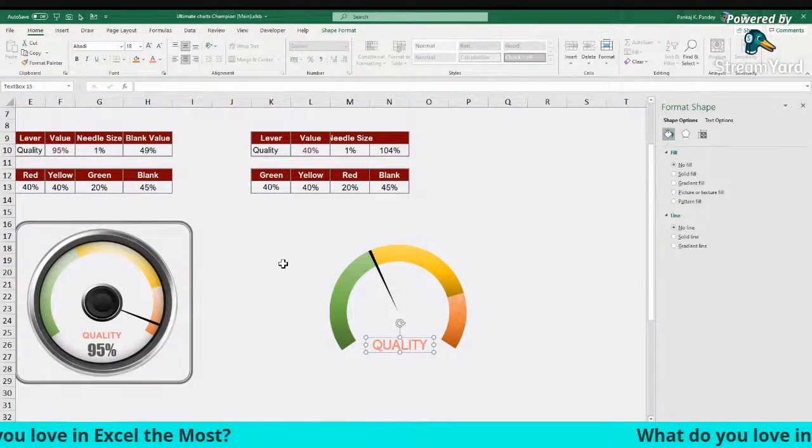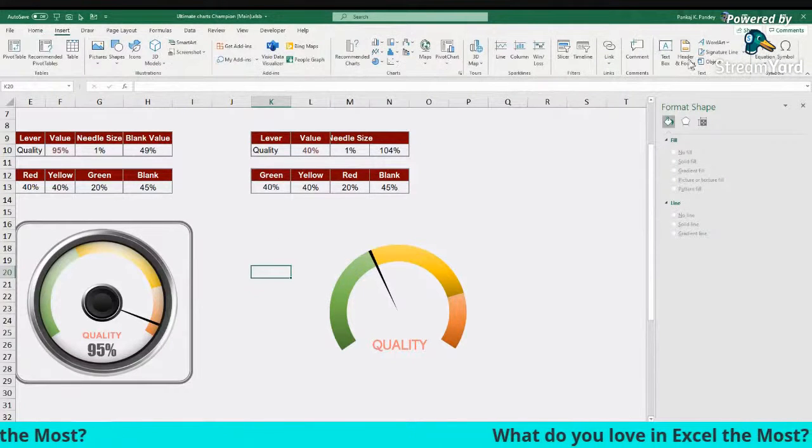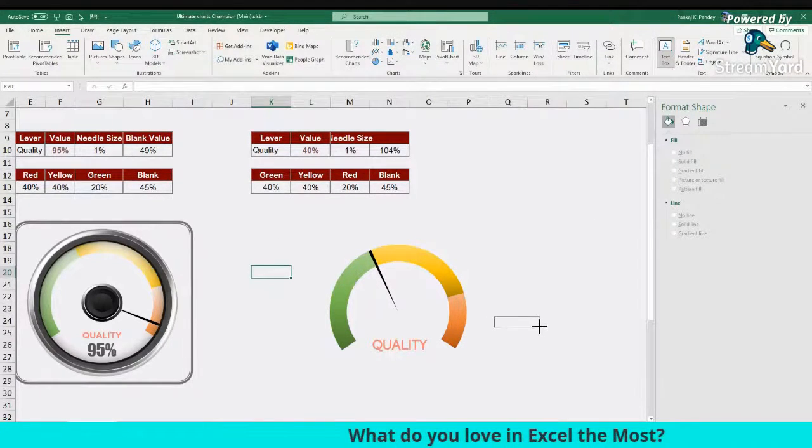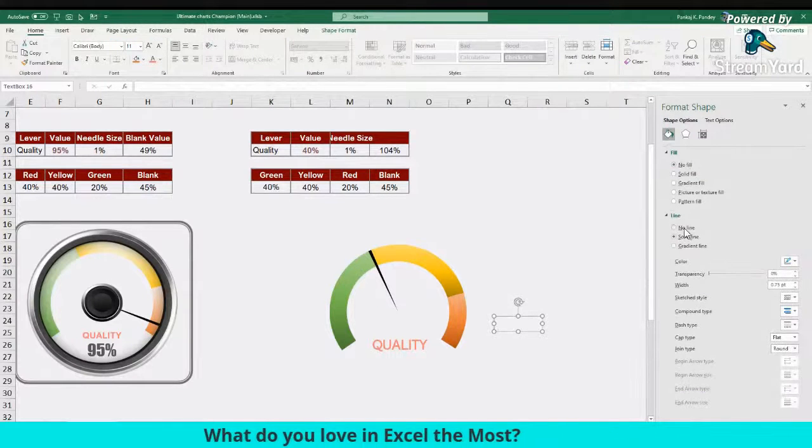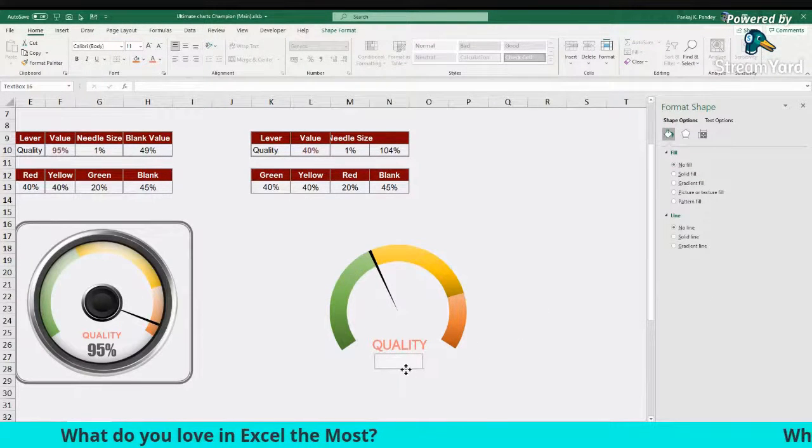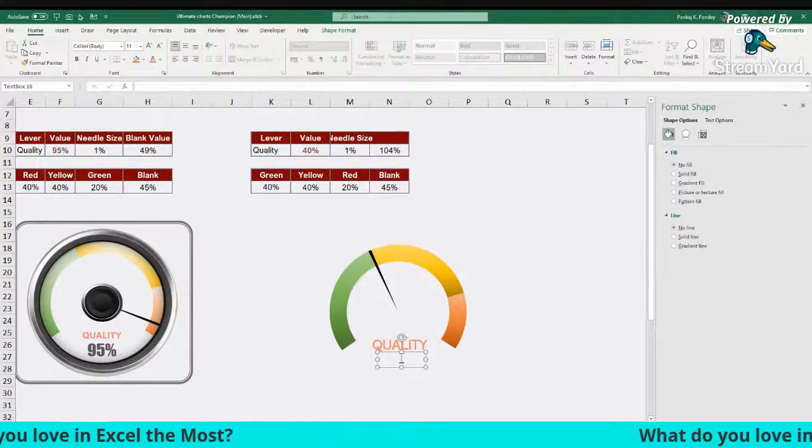And then again, I'll create one more text box. And this again, I'll set no fill, no line. And this time, rather than writing a hard-coded value, I will link this box.